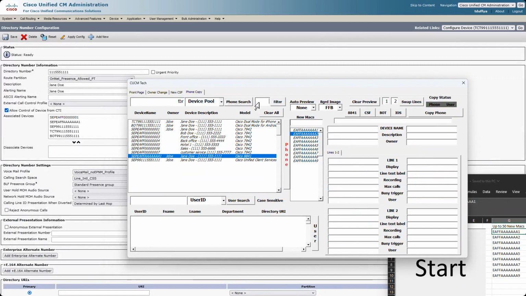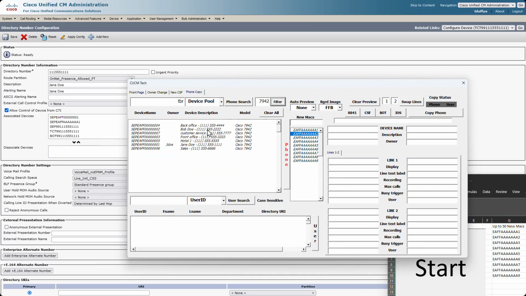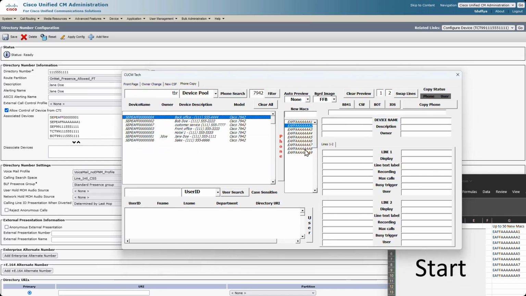Now I got this filter button on here. It's been a while since I used it. I want to see how well it works. Because I'm just going to look at the 7942 phones. I'm not going to convert the rest of these phones. Let's click that. There we go. So we've already done Jane's phone, so we don't want to do that one again. Let's do the back office phone, the first one on the list.